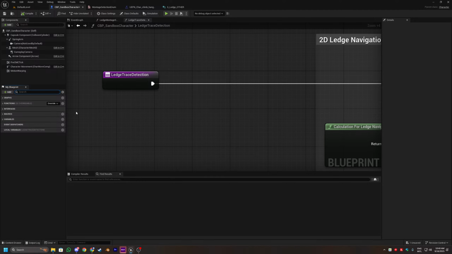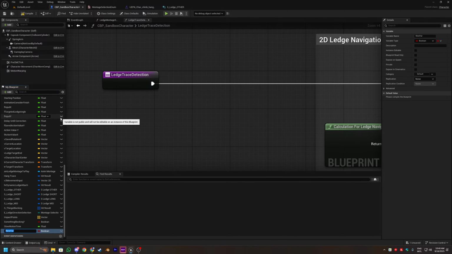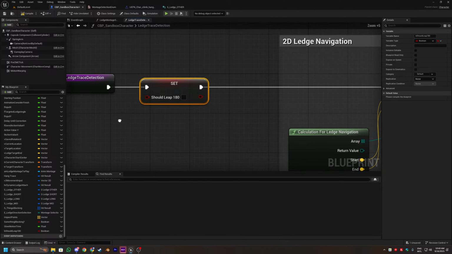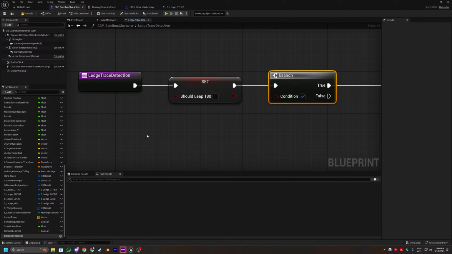All right, so we're going to create a new variable. It's going to be a boolean, and this one is going to be something like should search for leap, or maybe should leap 180, something like this. So we're going to set this variable. And based on this value right here, we're going to decide if the character should do a 180 leap or not.